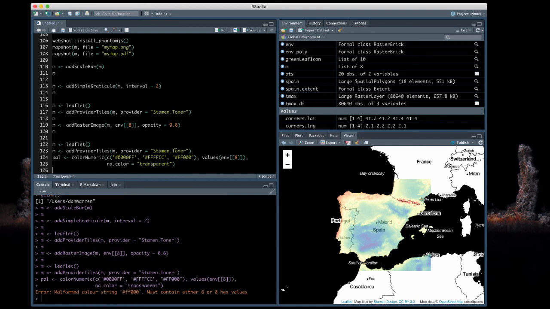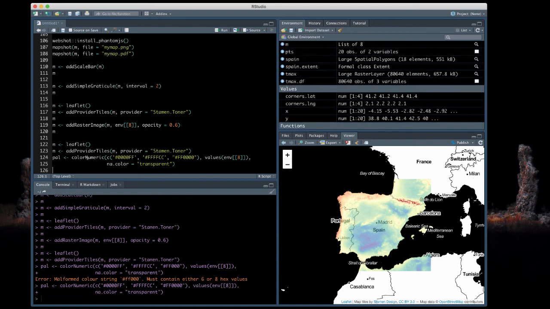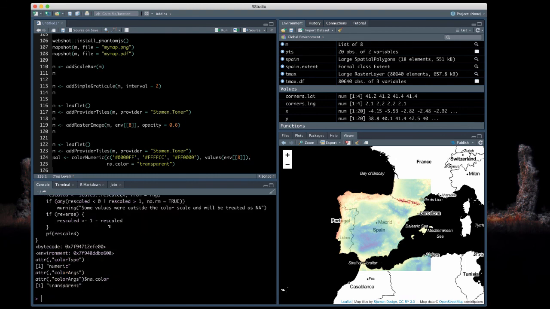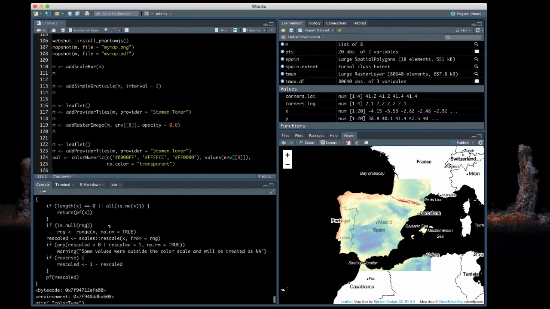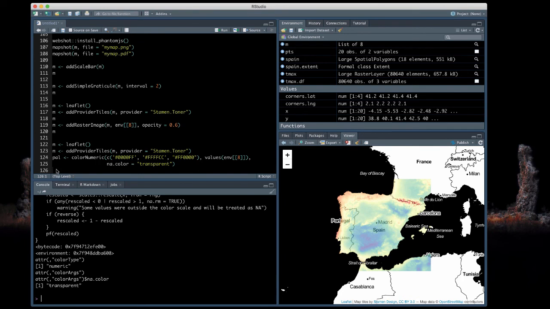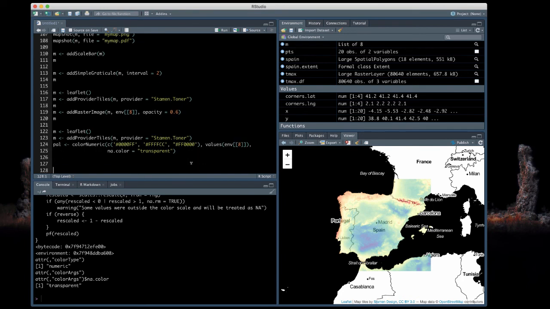And so all this information, whoops. I think I need one more zero there. Yes. All right. All this information is being stored in this pal function. Hold on, let me just see. You see, it's actually got a function definition here. So when I call pal later with a value, it will return a color value.